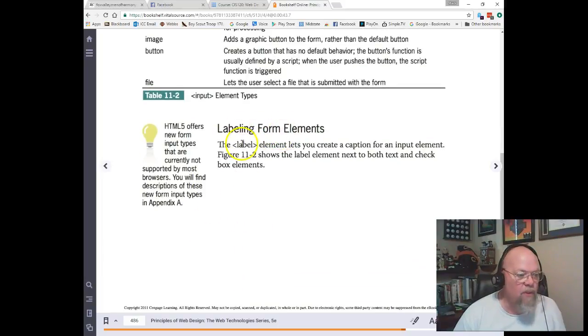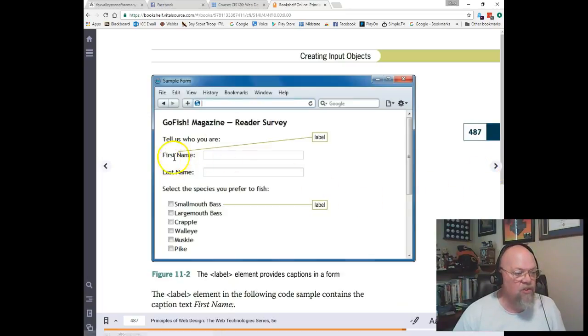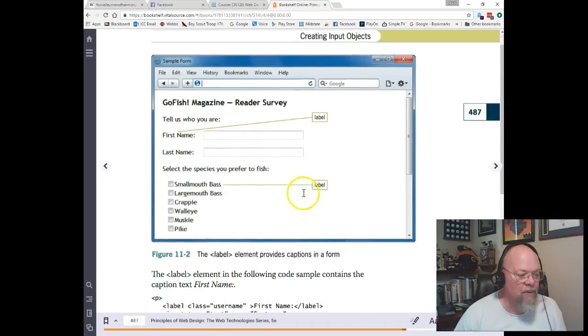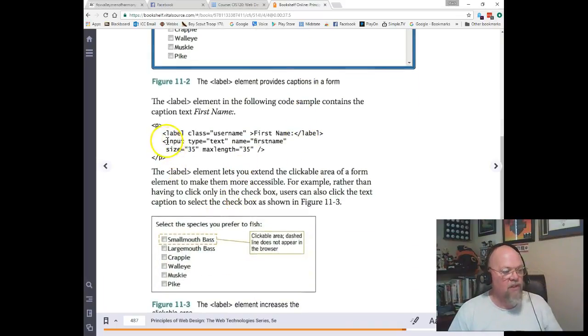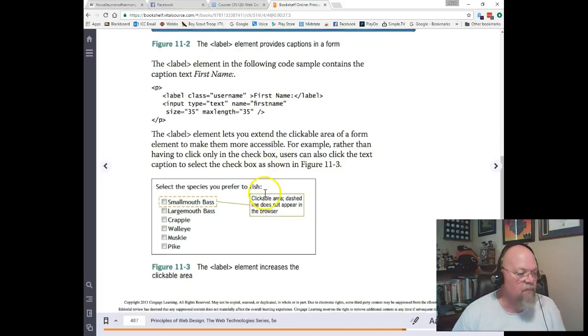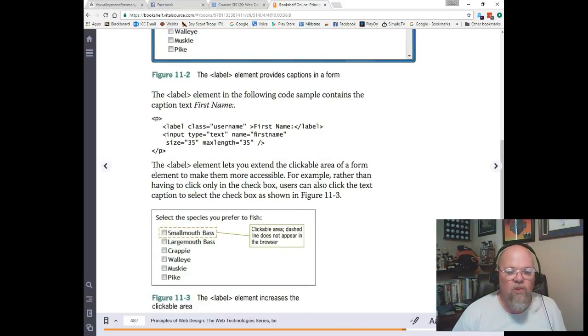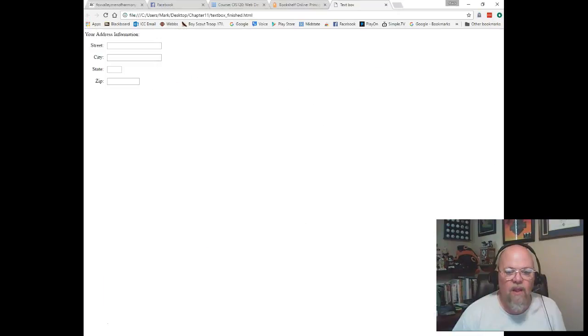We have labeling form elements using the label tag. So that's what this is right here. This first name is a label. So I would basically do something as label, and if we use some kind of a class for our CSS, first name and ending label, and input text first name. So what is this going to look like? If we look at this particular web page right here, I can see I've got your address information. I've got street, city, state, zip, and I've got some text boxes behind them.